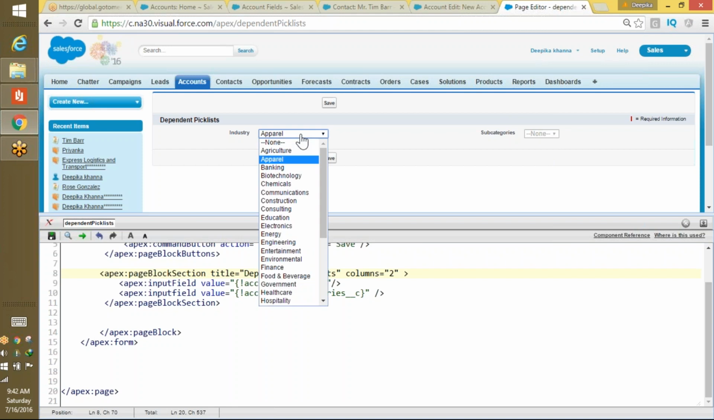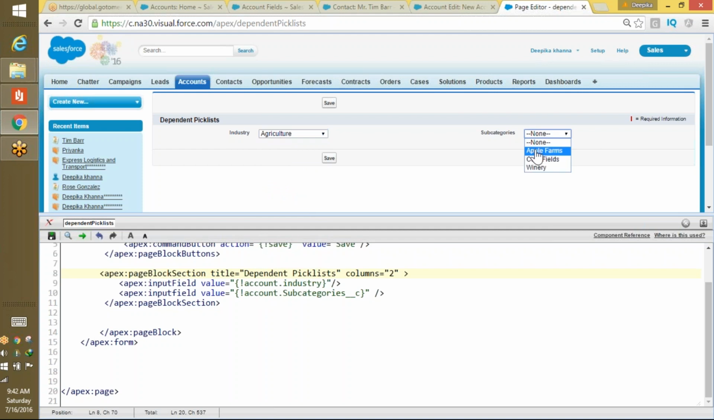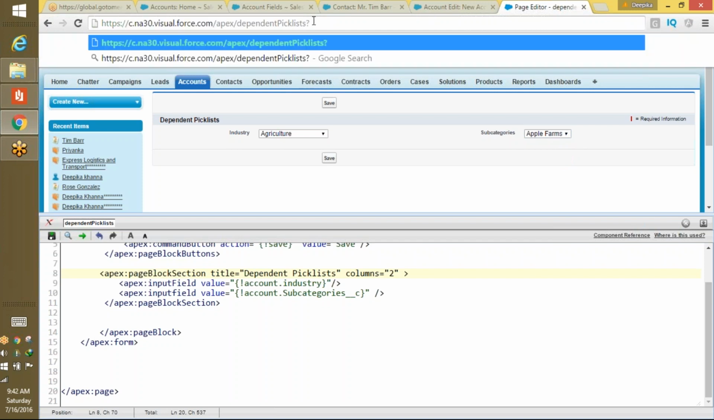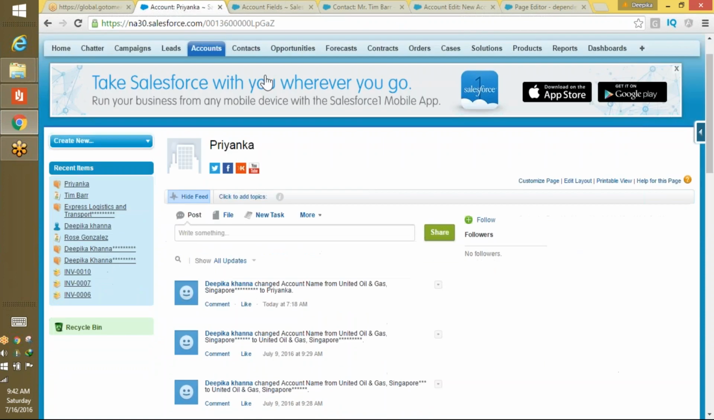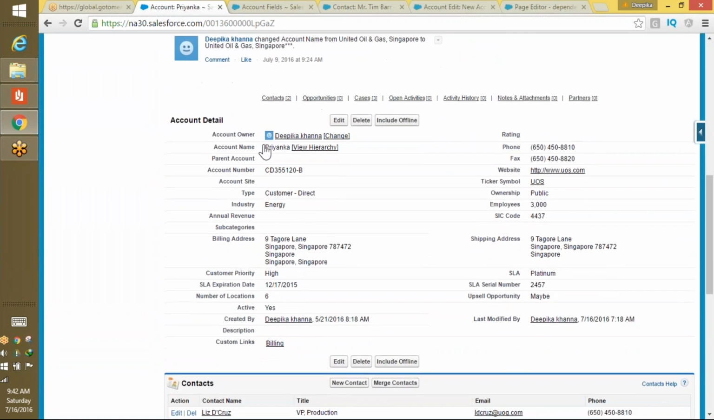Okay, so if you go back here and change it to April, it's not going to display anything here. It's going to say, okay, for this particular account, Apple Farms is the subcategory. So now if you pick that particular account object, whatever the ID was, let me go ahead and get that. So right now for Priyanka, the industry has not been specified, it's energy. Okay, and then there is a subcategory. Let's see what happens here.